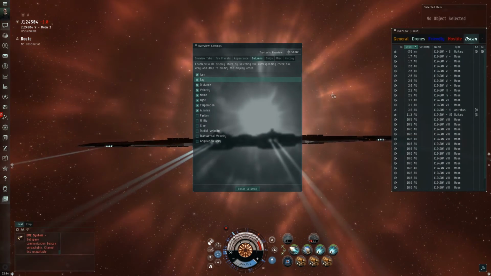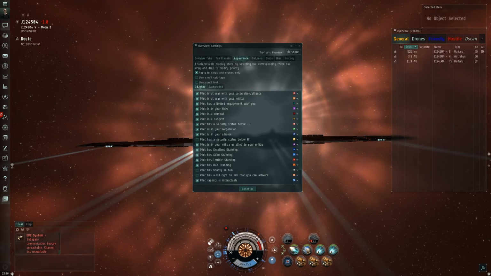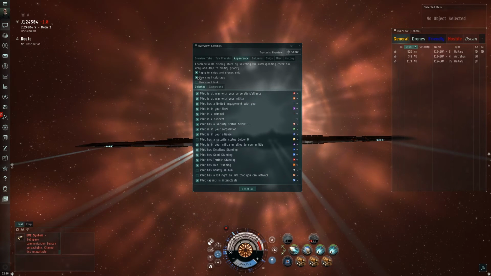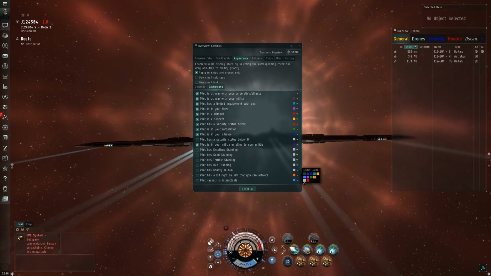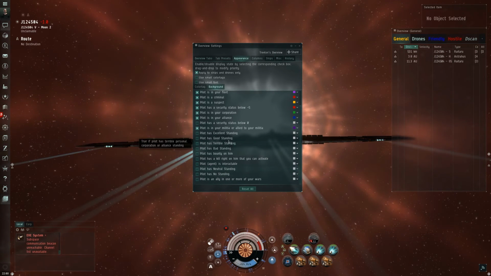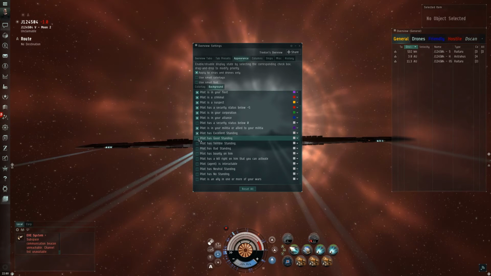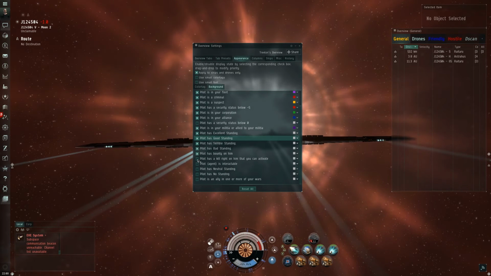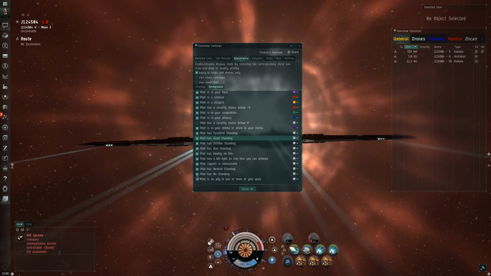Under the Appearance tab, you'll find small color tags and small font. Small color tags are again a matter of personal preference. I personally do not use them. I'd avoid changing color tag settings until you're more experienced with the game interface. Otherwise, what you see and what other people see will be different and lead to confusion.